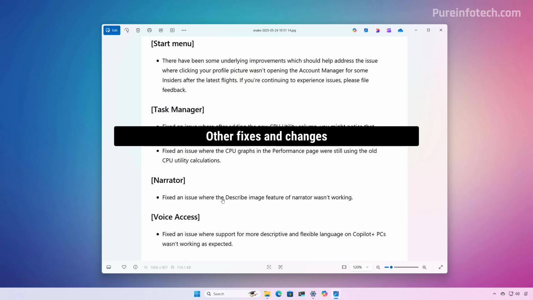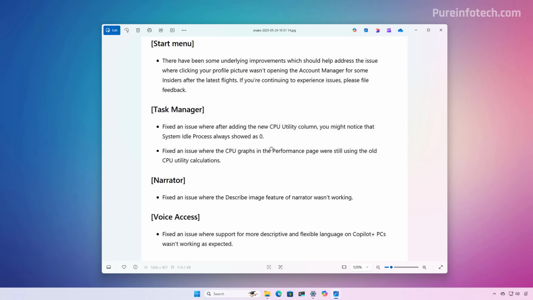As per usual, Microsoft is also rolling out some fixes on Windows 11 build 26120.4161 in the beta channel. And these changes include fixes for the Start menu, more specifically to the account manager. Also in this release, we get some fixes for Task Manager, more specifically for the CPU utility and the CPU graph, also for Narrator and Voice Access.